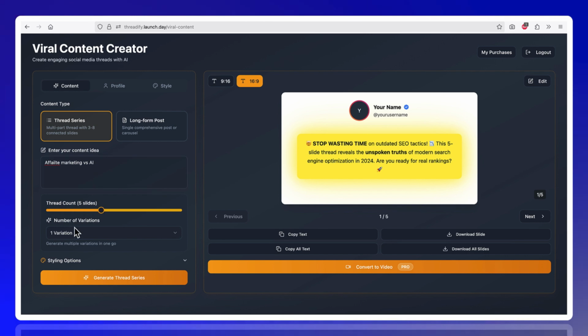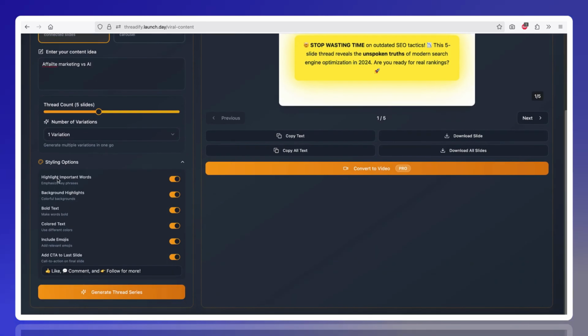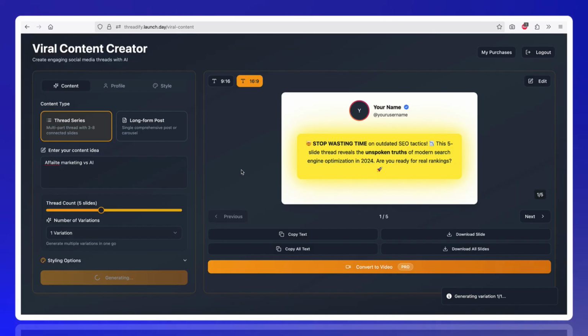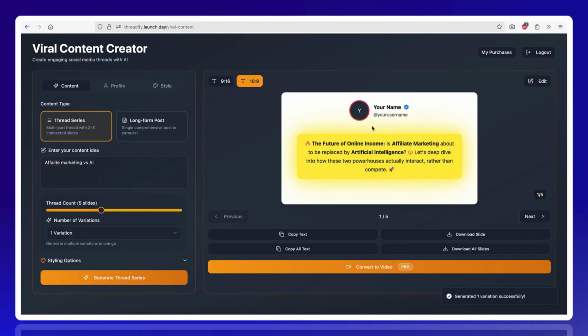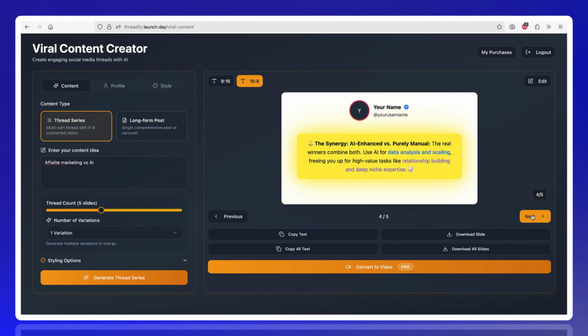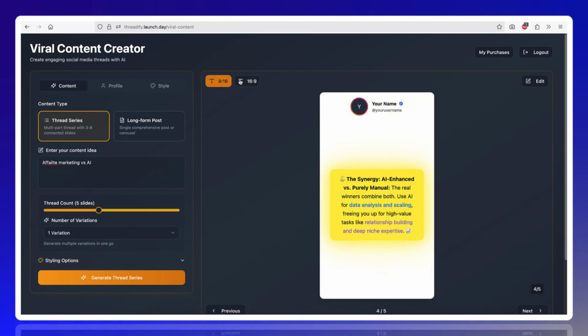Choose how many slides you want and how many variations to generate. Next up are the styling options, where you can enable features like highlight important words, include emojis, and more. Then just hit Generate. Once it's done, you'll see a preview on the right side. You can switch between slides and even change the preview ratio between 9:16 and 16:9.